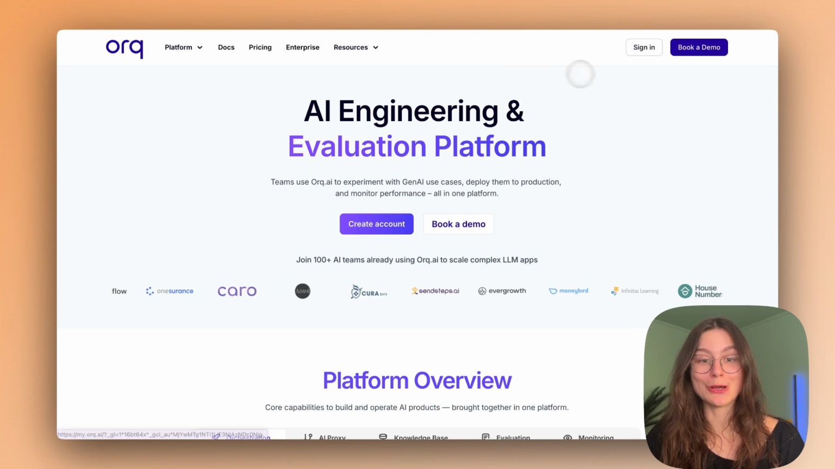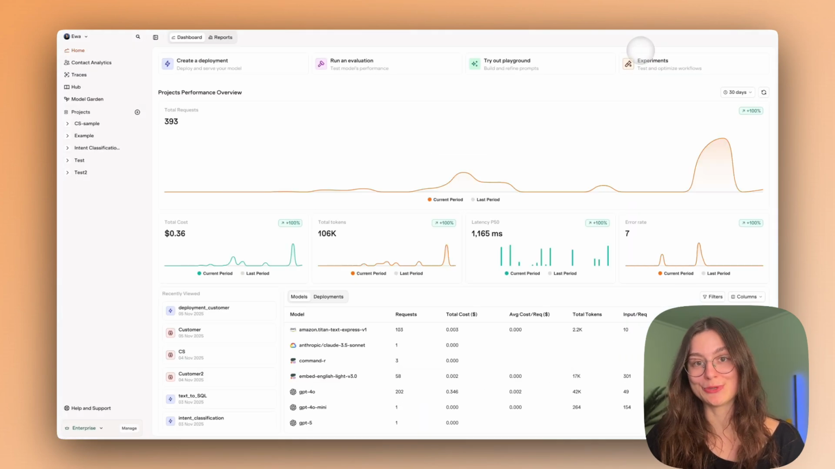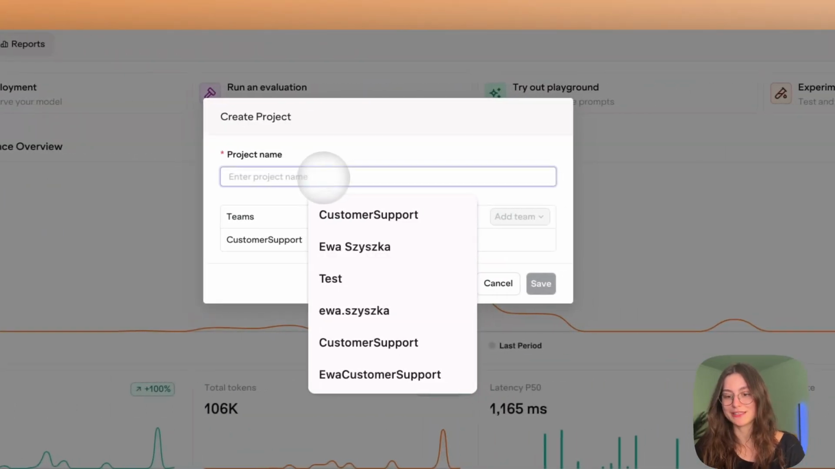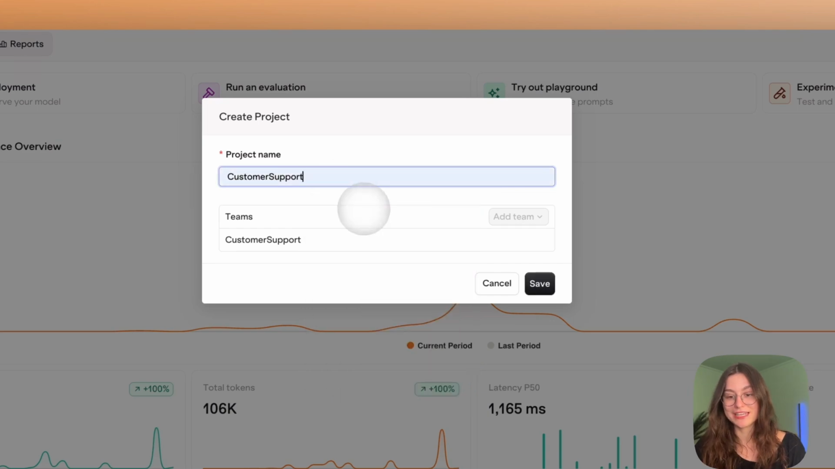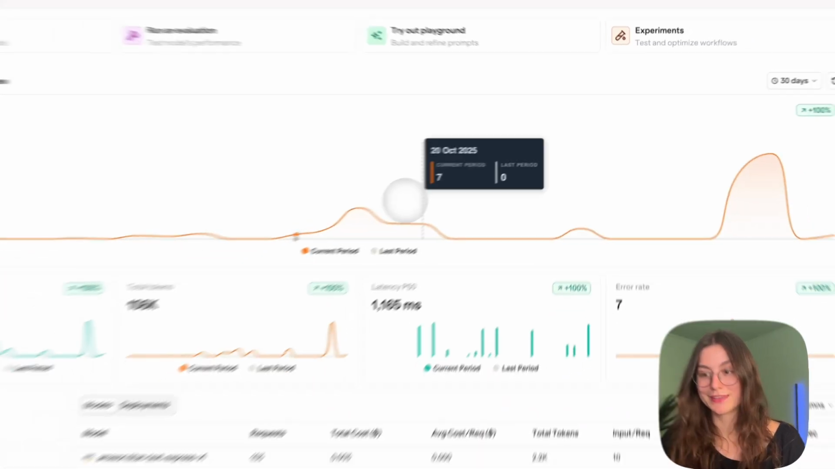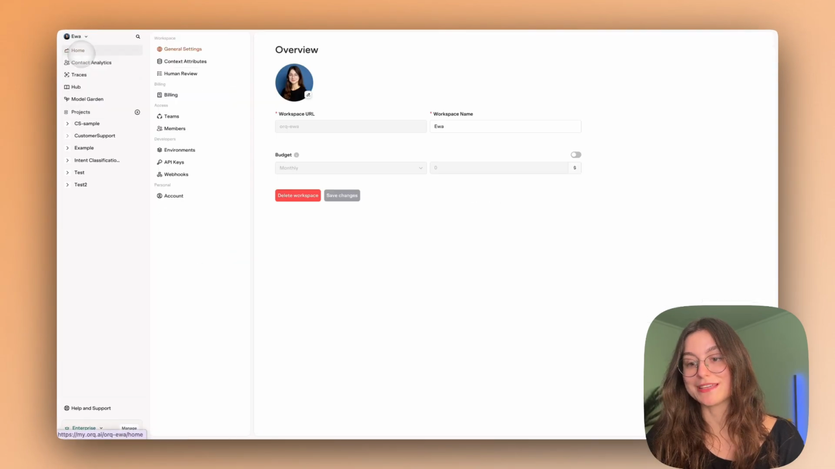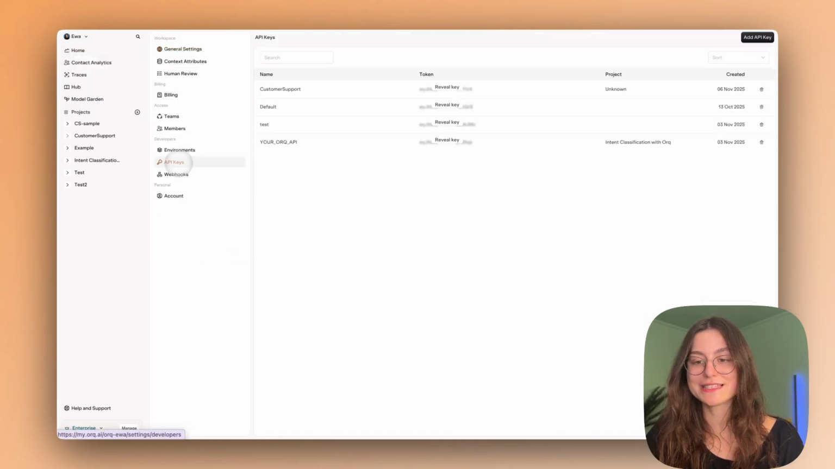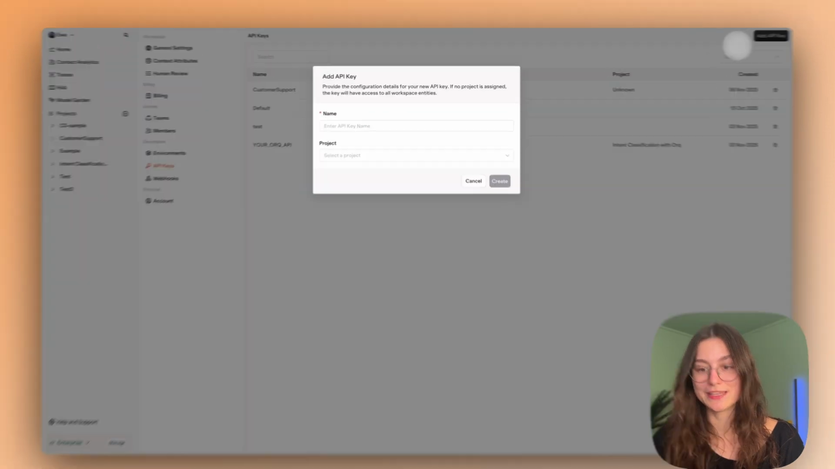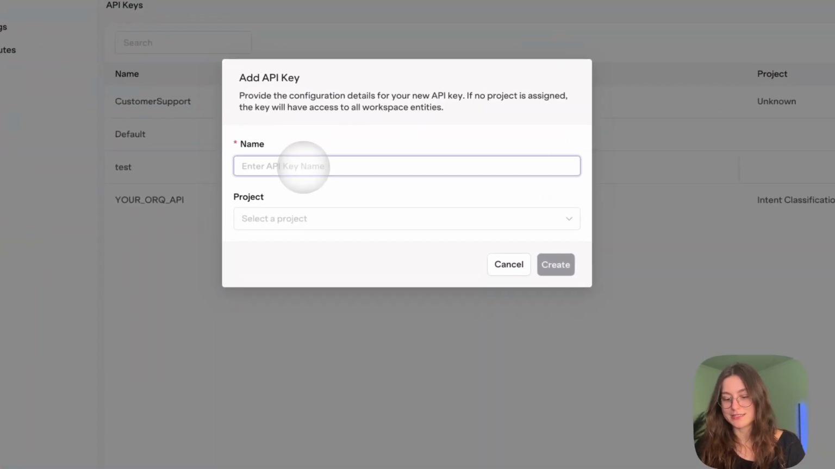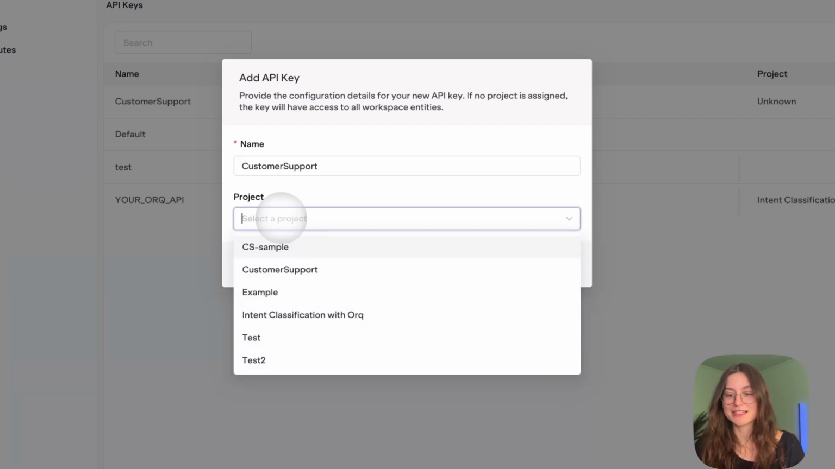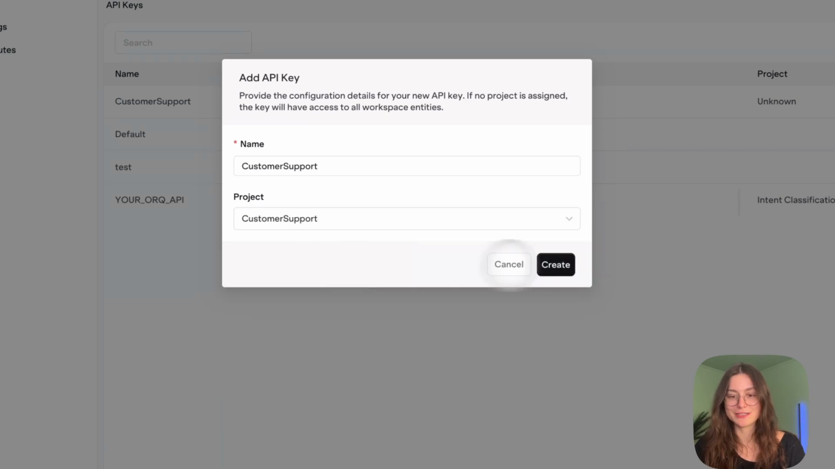Next, we need to log into the Orq.ai platform in order to set up a project and get the API keys. So step number 1, you click here on Add Project, and let's name it Customer Support and save it. Then I will go to my profile, workspace settings, and from API keys, I will add a new API key. So I will name it Customer Support. And here I can select the project, Customer Support, and assign the API key to the project.